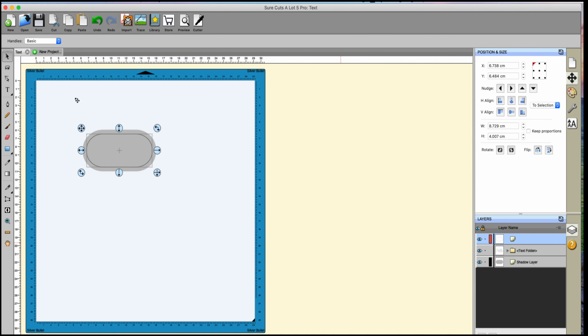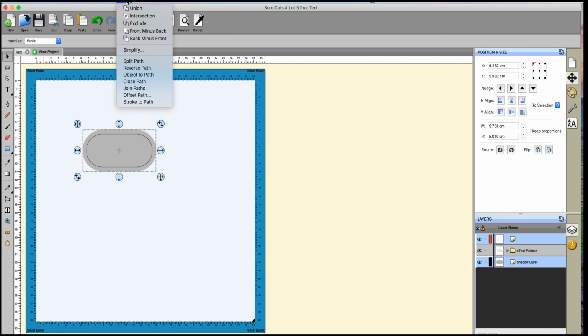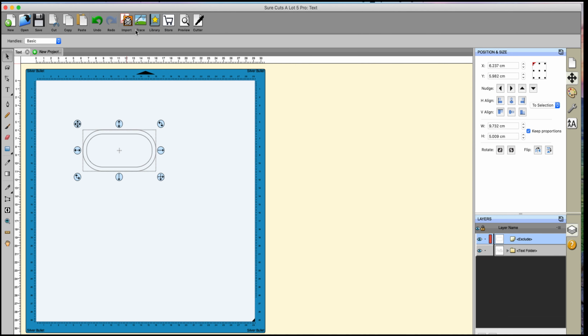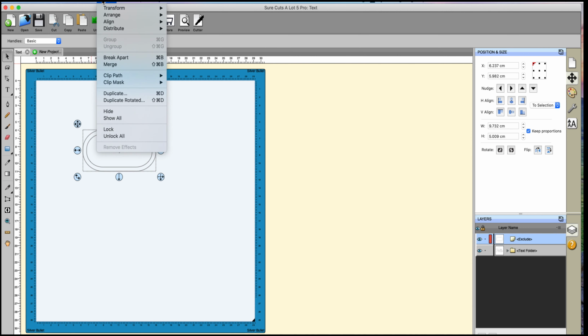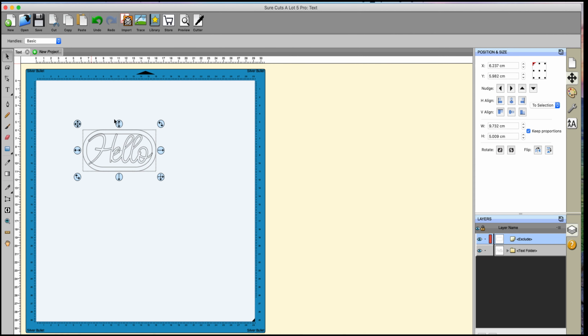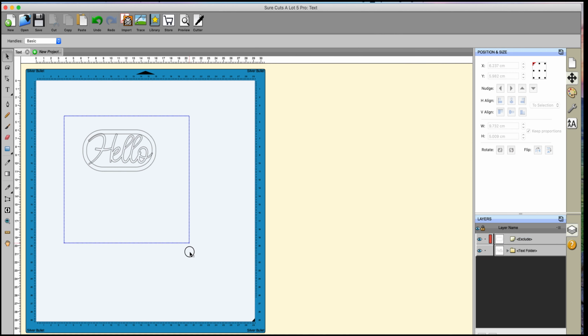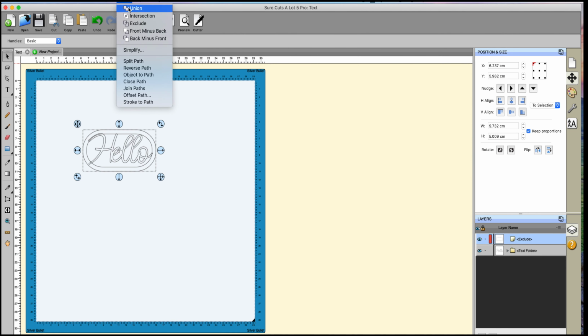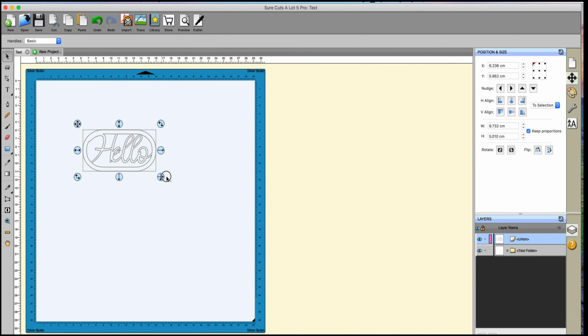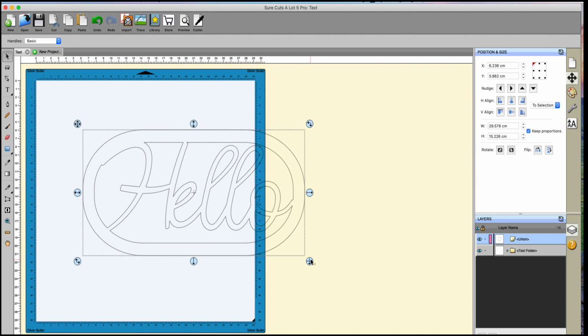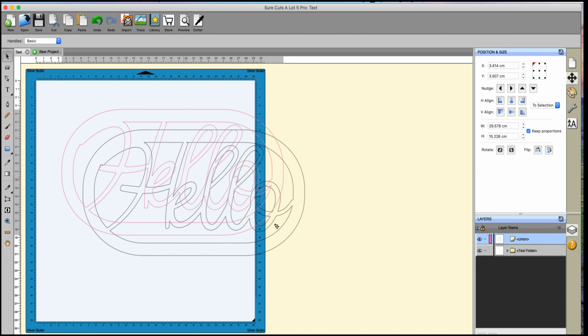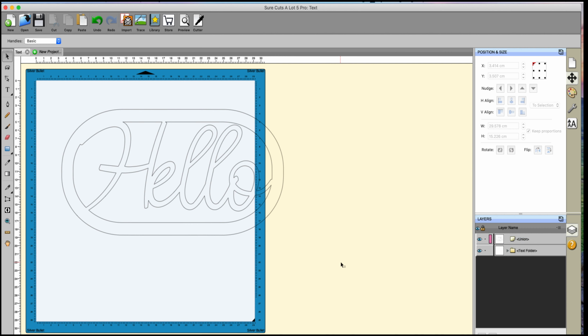Click on OK. Select both of them, go to path, go to exclude. Now go to object and show all, and we have our hello in there. Select everything, go to path, go to union, and there you can see, particularly if I zoom out for you, that it is joined to the outside frame.